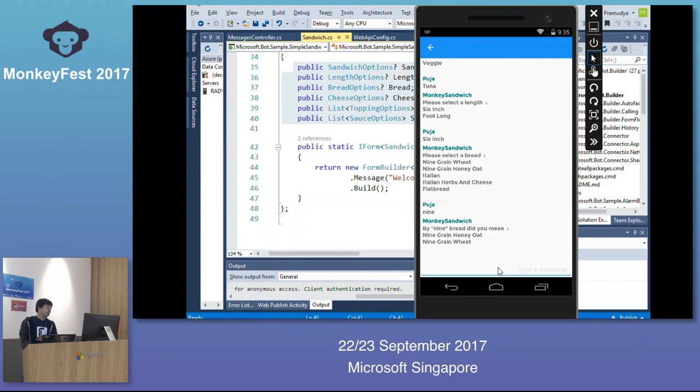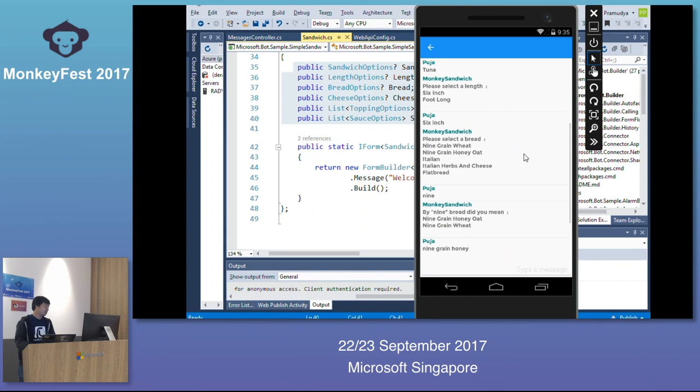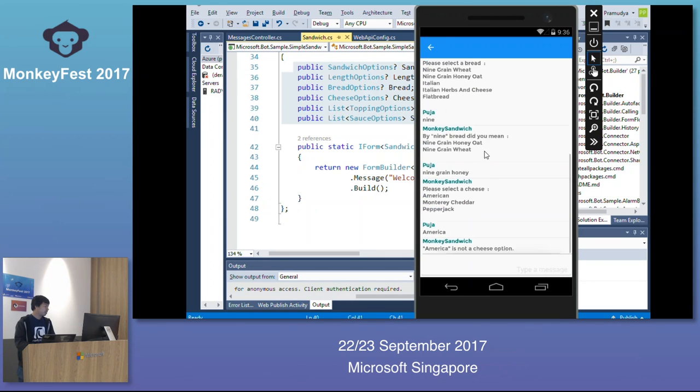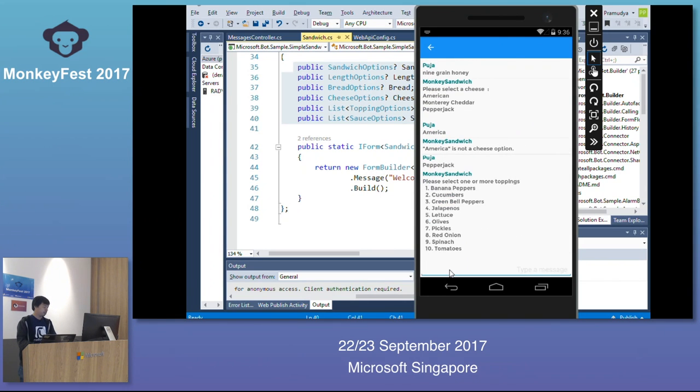Okay, so even though we don't use the LUIS engine, the bot is not really dumb. Okay. Grain, honey, and you don't always have to create the complete message. Okay, the American. America is not a cheese option. Okay, there you go. Smart bot. Choose one or more toppings. You can use numbers, 6 and 7. Okay.